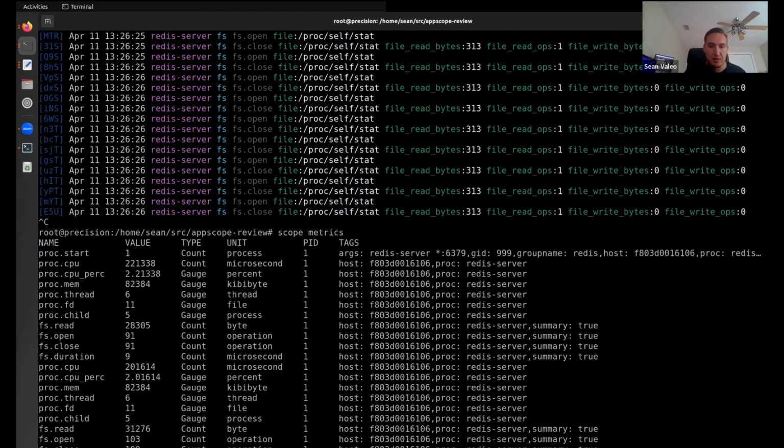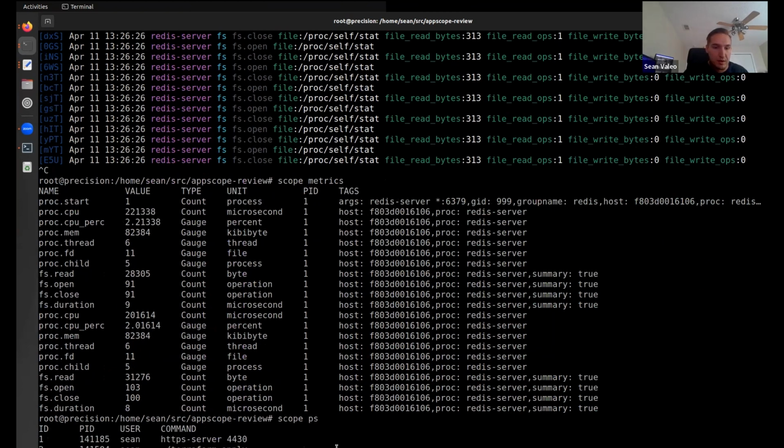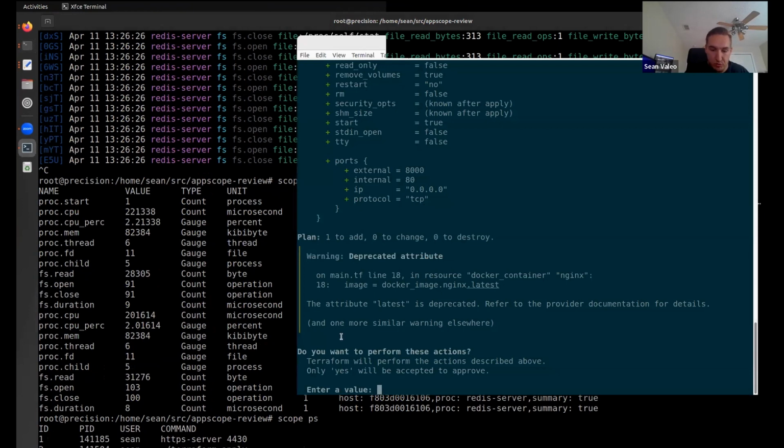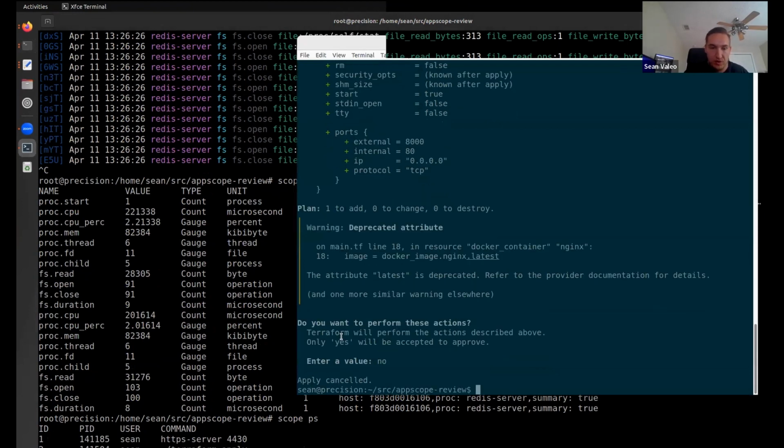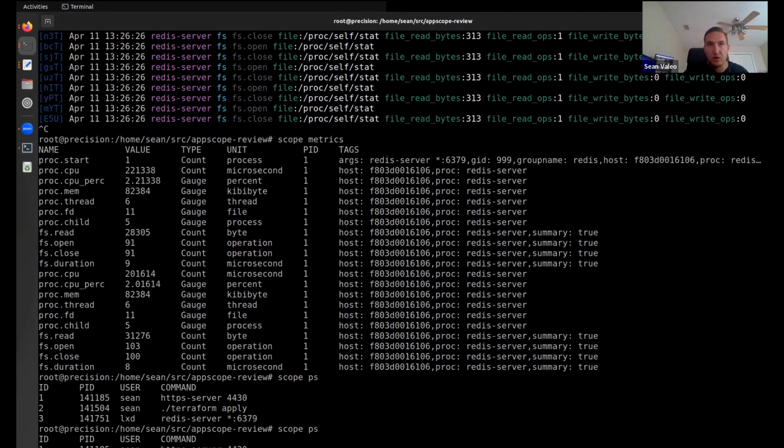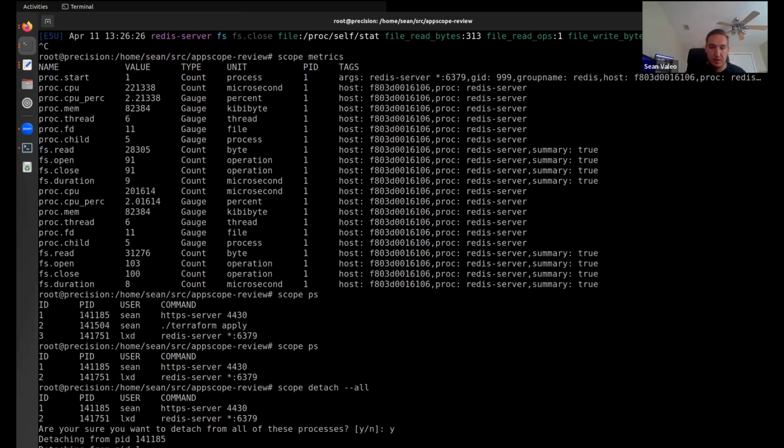I can run the scope ps command. That will show me that my HTTPS server process is being scoped. Redis server process is being scoped. And I still have a Terraform process sitting around, which is still being scoped. That's gone away now. So if I decide that I have what I need for my containerized process, and I want to end the AppScope instrumentation, I can execute the detach command and detach from all of those processes.